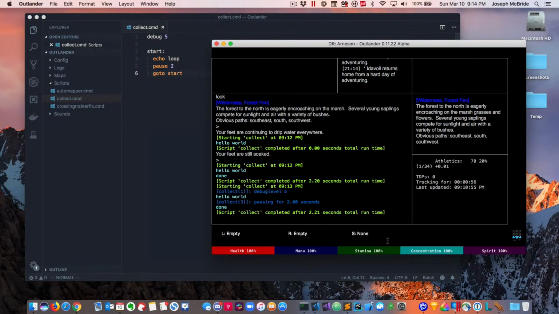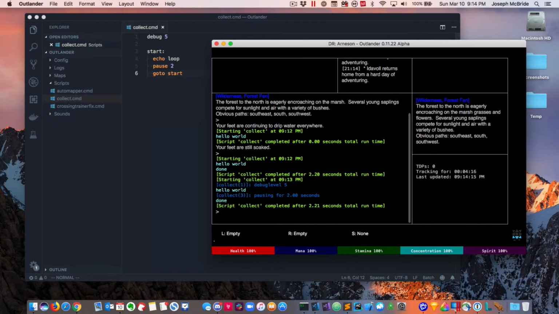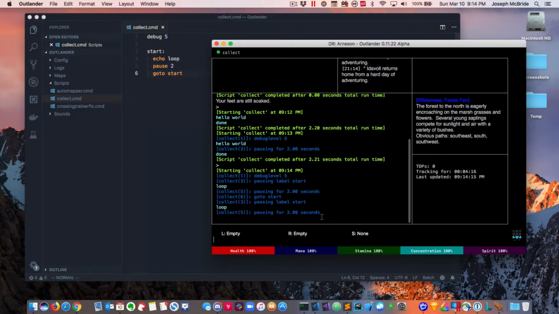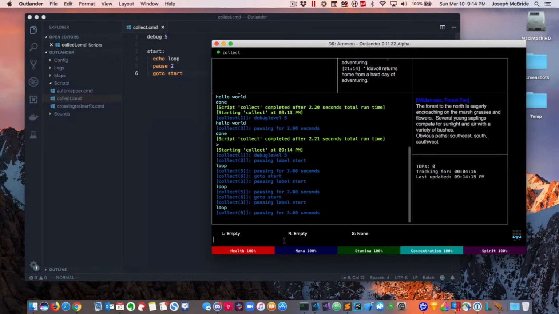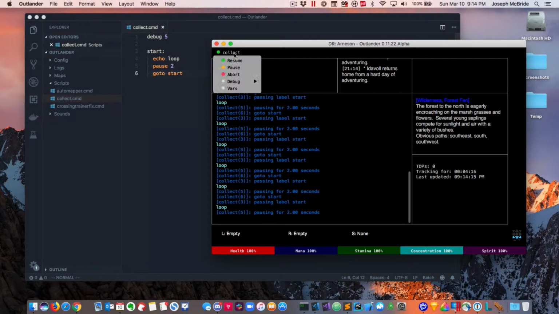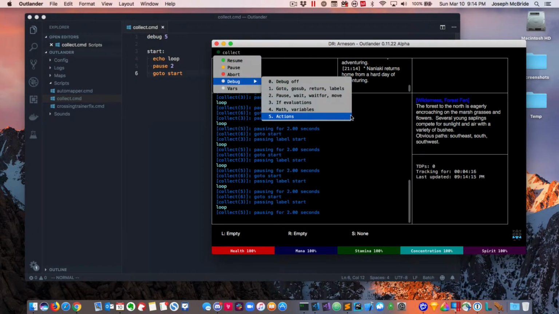So when we run this, collect, we do loop, pause for 2 seconds, and now we have essentially this never-ending script. When you have a script running that's never-ending, to stop it, you can click on the script name and hit abort. You also see some other commands here. Here are the debug levels, and this would tell you what those debug levels mean.